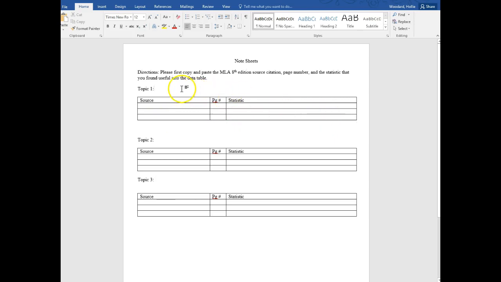So our first topic is going to be health. So I'll type in health, and then what I'm going to look for now is 3 different sources that have 3 different statistics about health in America so that I can make an informed decision.